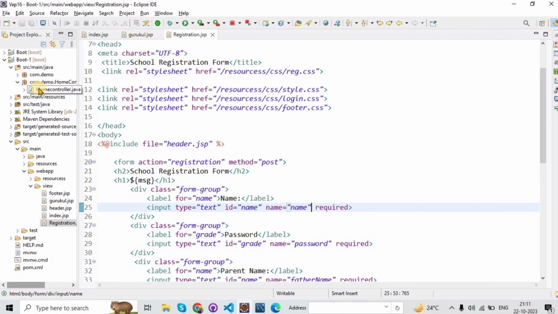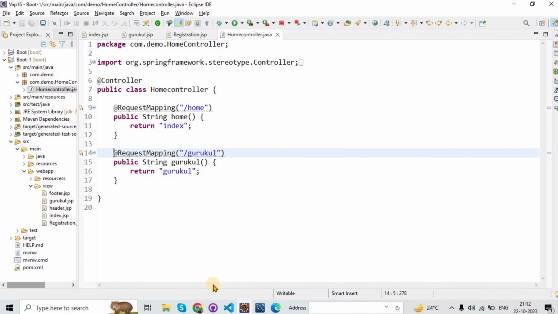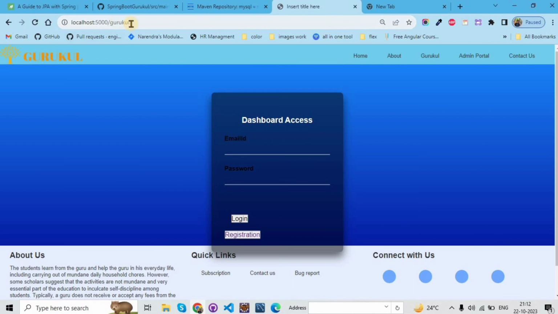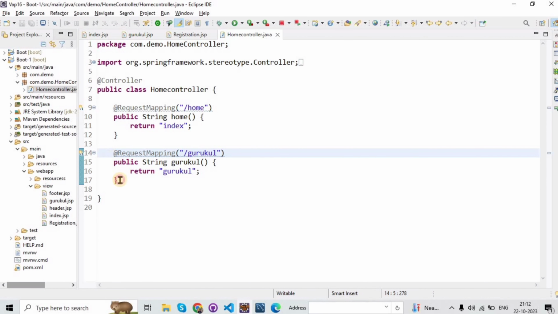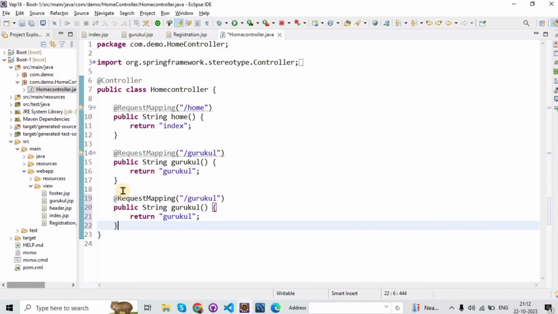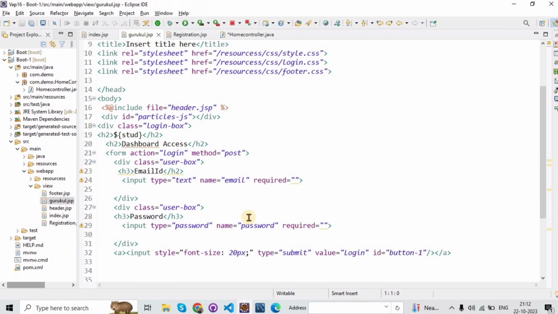First, you can go to home controller and create one controller for Gurukul, meaning this student portal, for this page mapping Gurukul. There is one button, registration, so you can make a controller for registration. Let's copy and change the name.